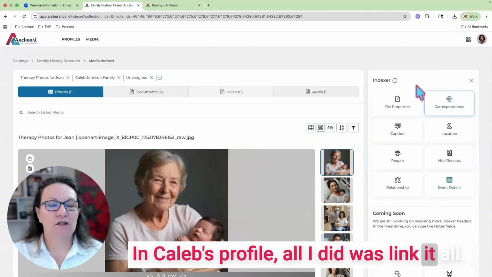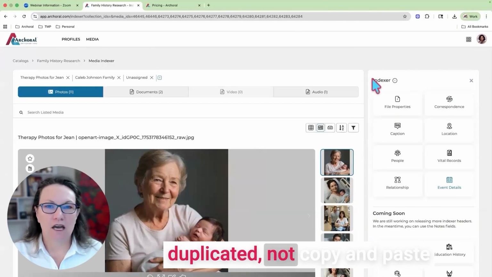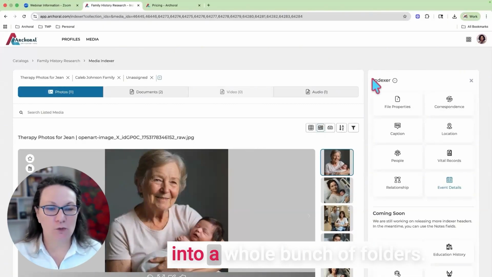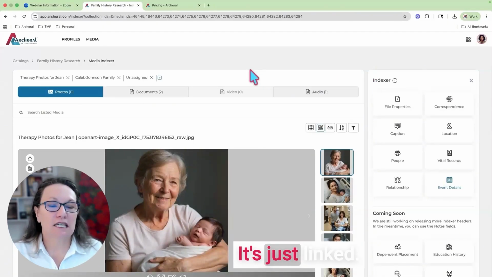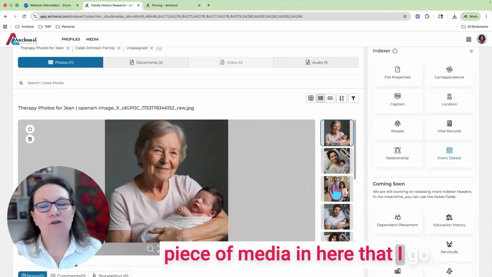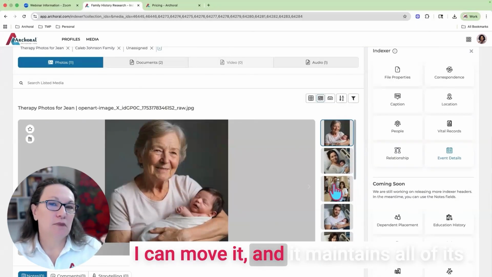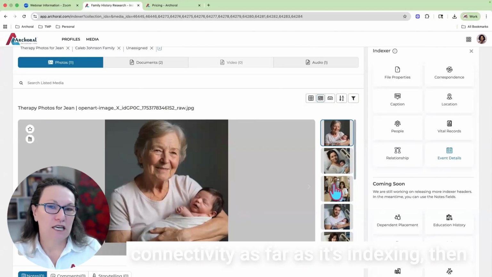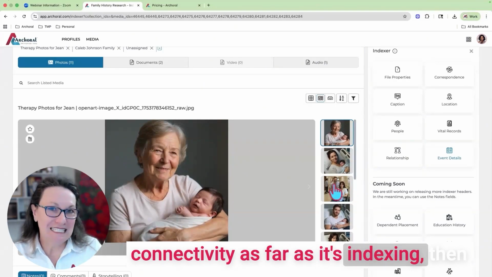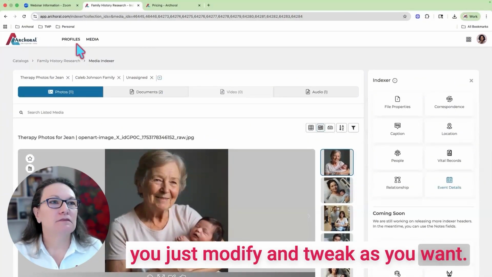All I did was link it all. So it's one set of media, not duplicated, not copy and paste into a whole bunch of folders. It's just linked. So again, if I have a piece of media in here that I go, ooh, that's in the wrong collection, I can move it and it maintains all of its connectivity as far as its indexing. Then you just modify and tweak as you want.